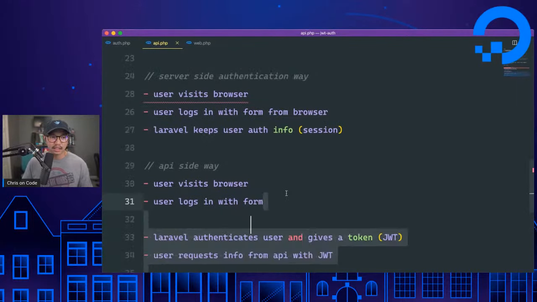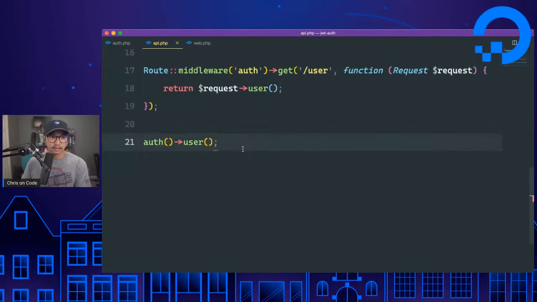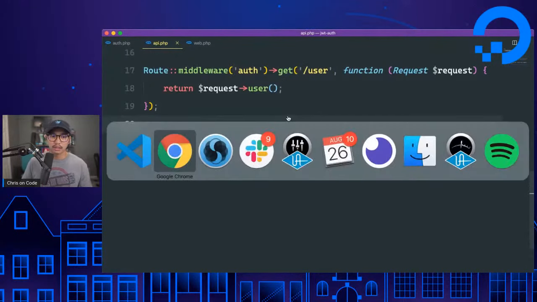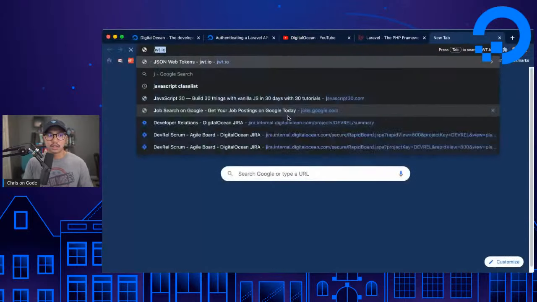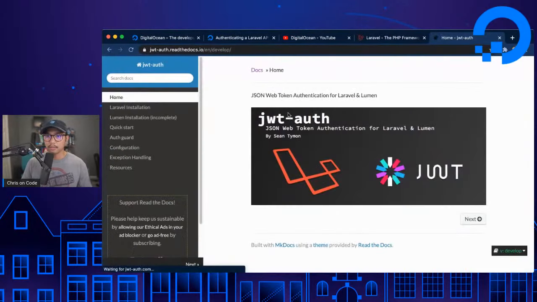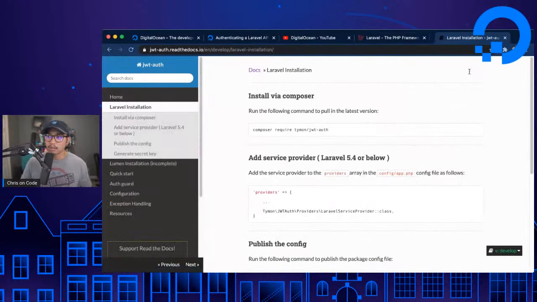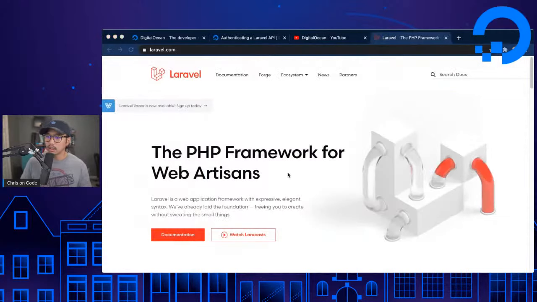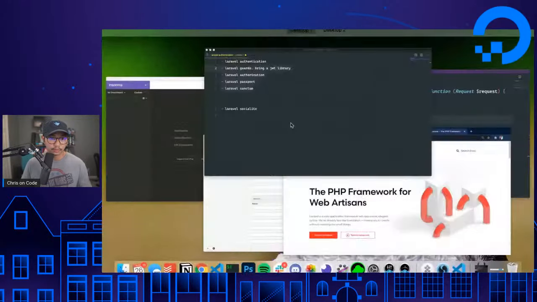All right, so let's delete all this. Let's delete this. The package we're going to use today is JWT-Auth.com. This is a super popular Laravel package for JSON Web Tokens. I don't want to walk you through the install here, but let's go down and actually do the install.